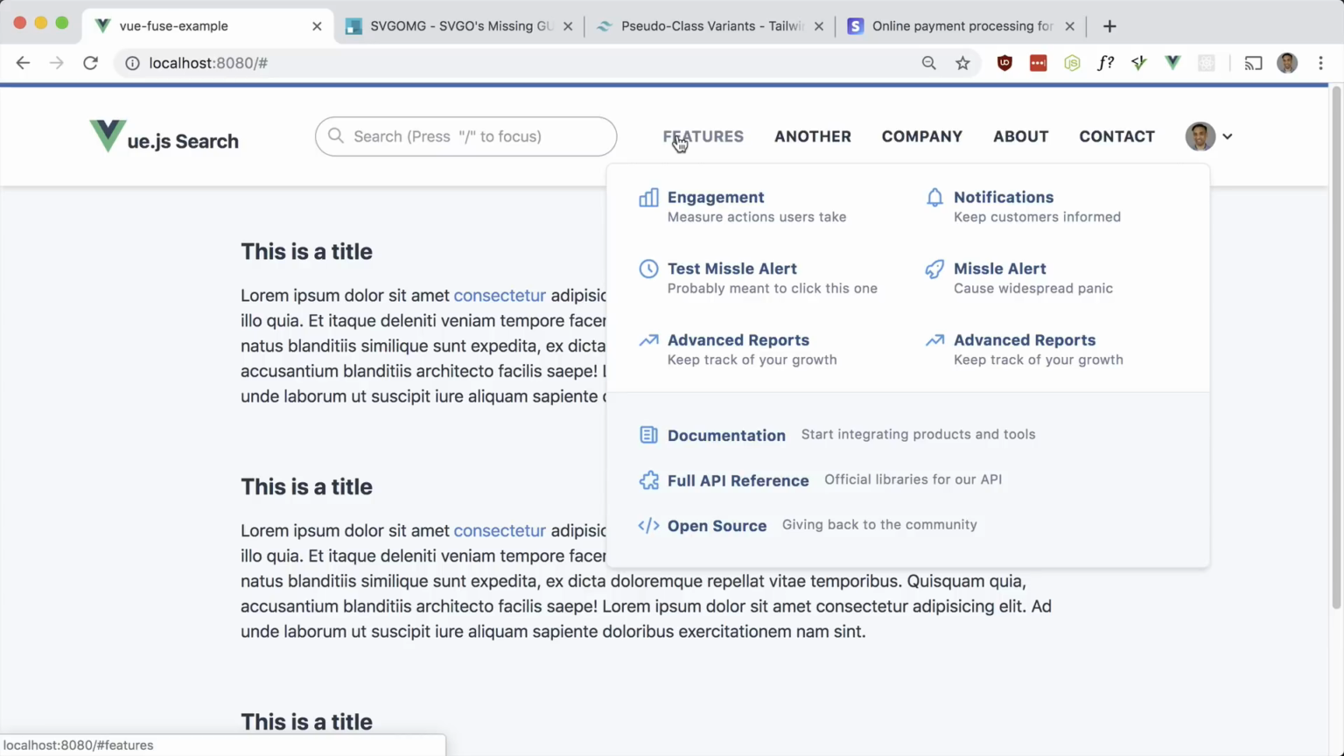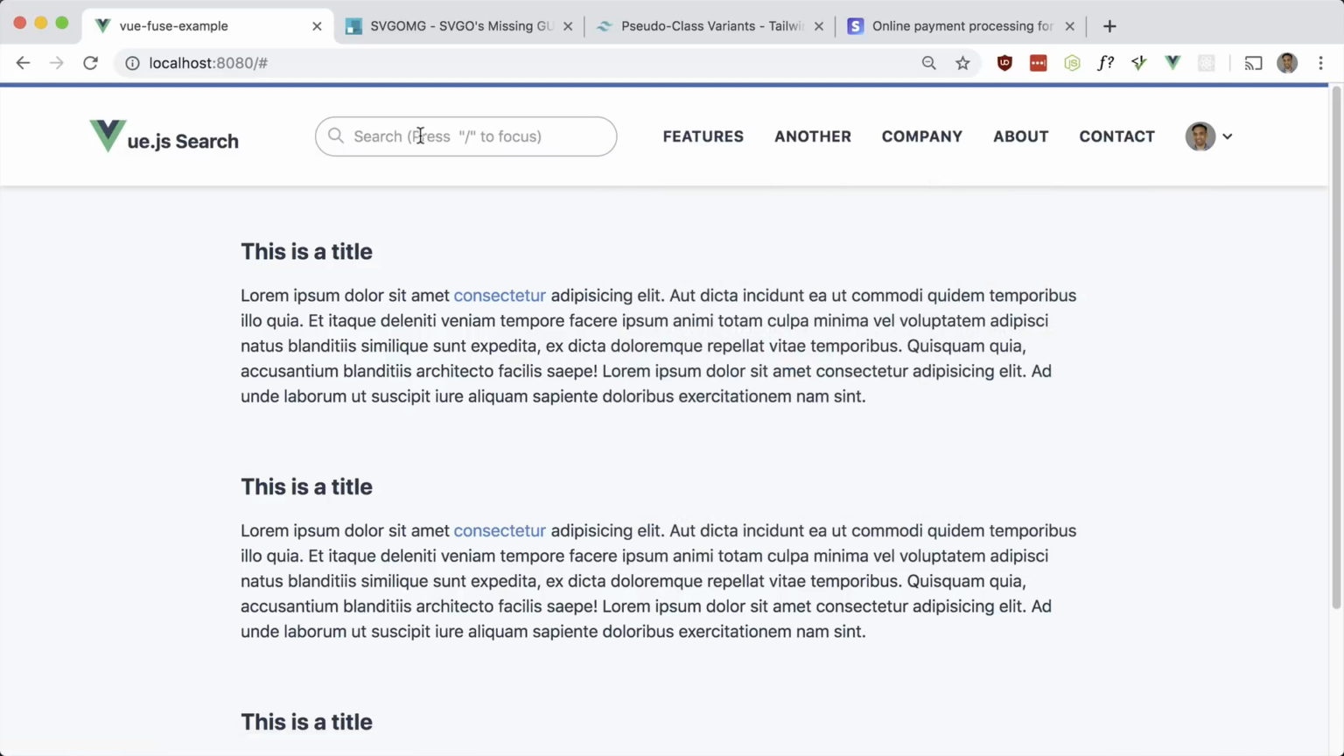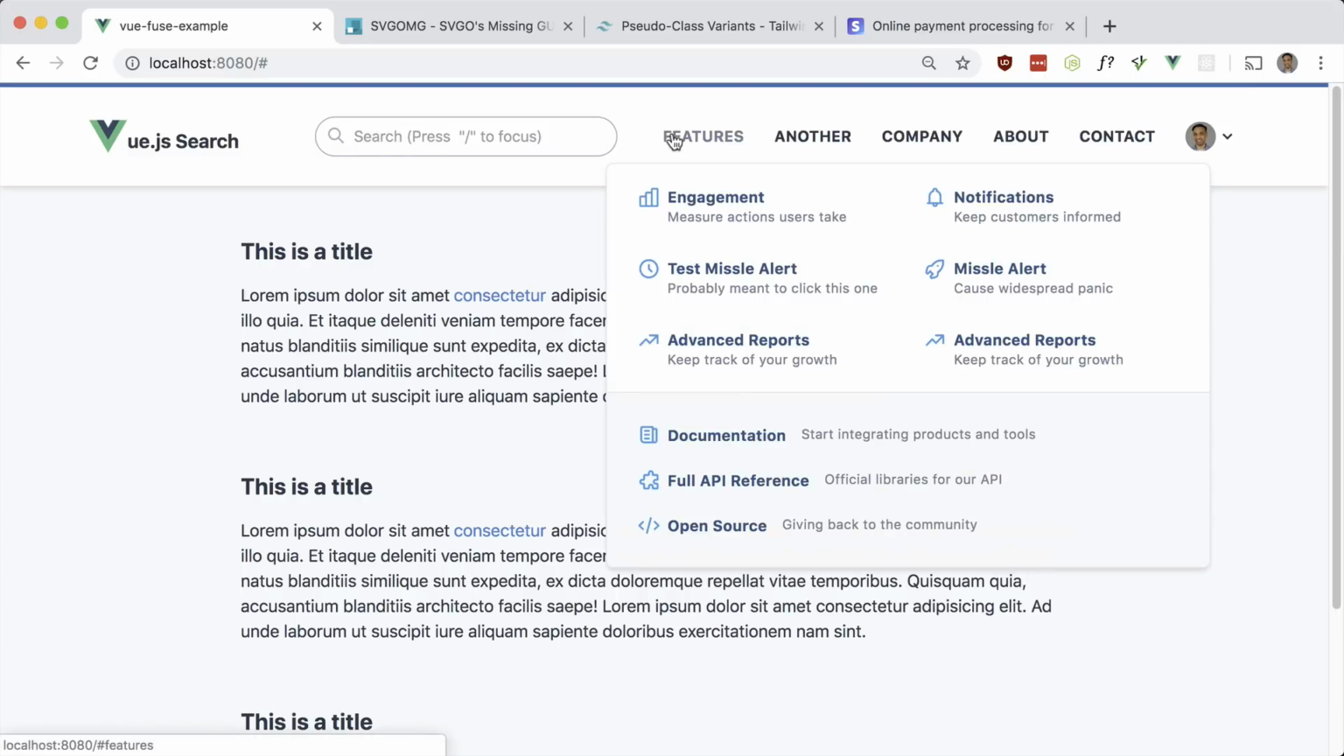So there you have it, guys. We managed to build out this mega menu, which looks nice and is also keyboard accessible, just like all of the other components we built in our menu here. Hope you like this one, and I hope you learned something new.